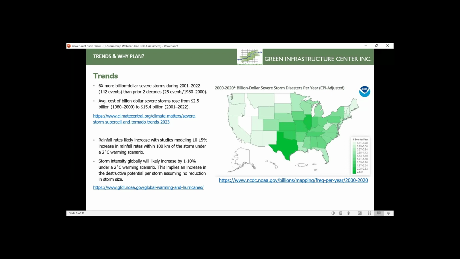So the average cost of these events has also been increasing. We're getting them more frequently, and they're also costing more on average. And that has a lot of different factors that come into play. As we look towards the future, the research is also indicating that these events are going to tend to get worse. So rainfall rates are likely to increase under models that have been done under a 2 degrees Celsius warming scenario about storm impacts and the rainfall rates within 100 kilometers.